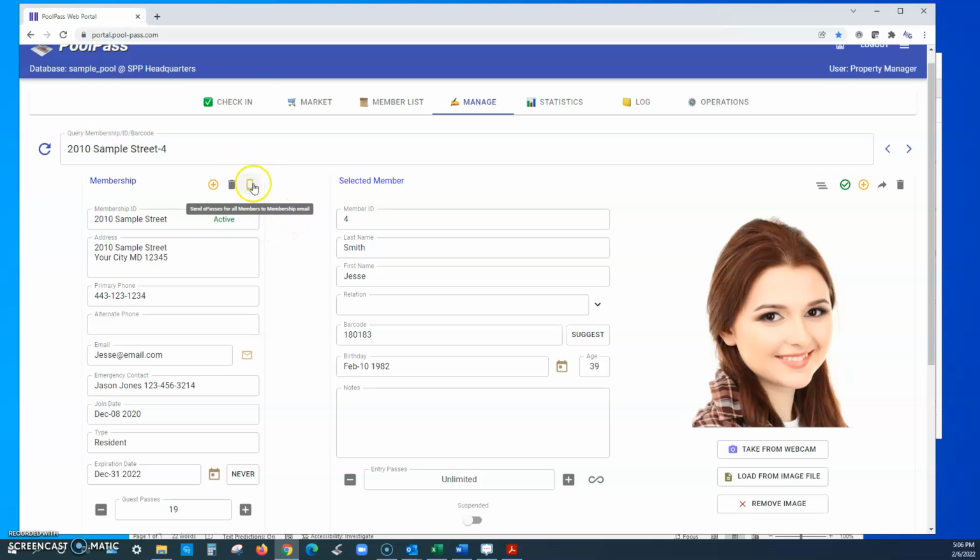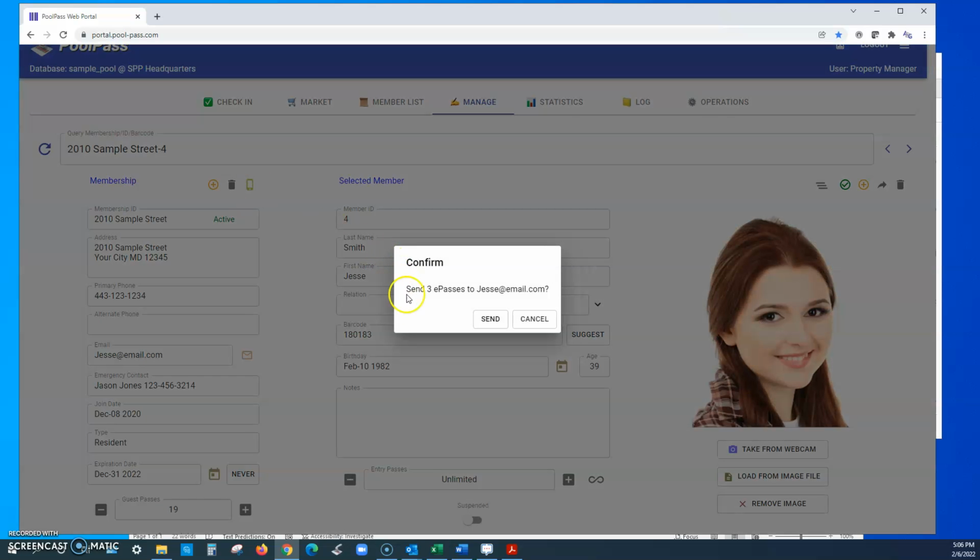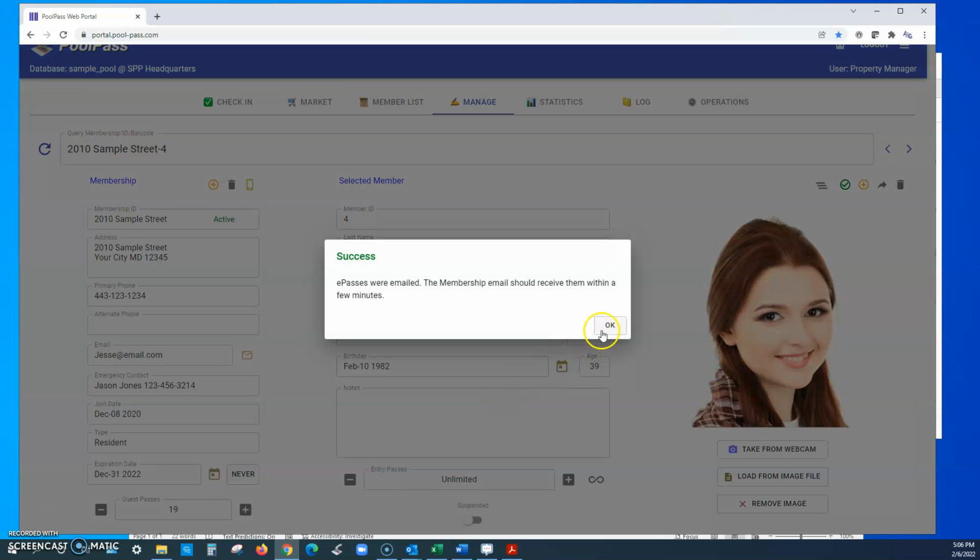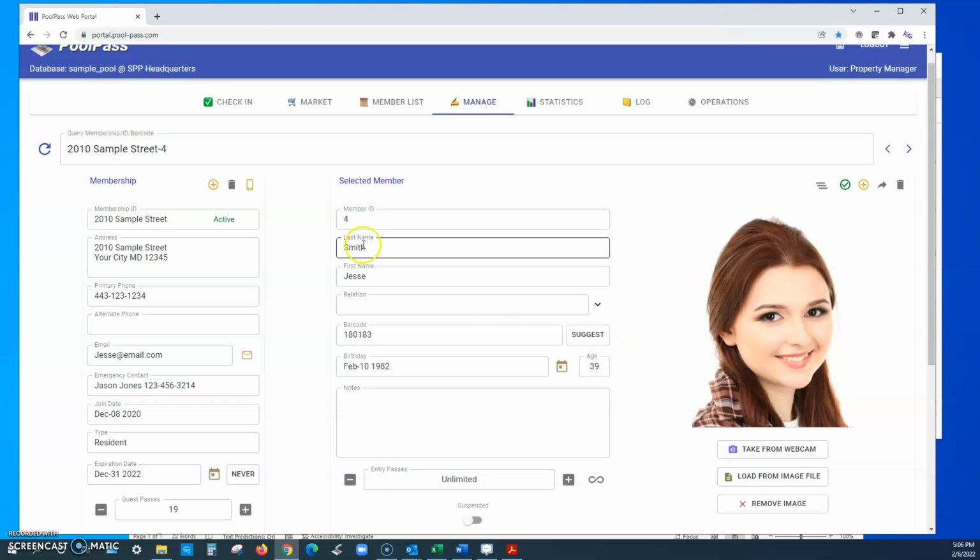And so I'm going to go ahead and click the icon here to send them their 3 ePasses. And where they're going to be delivered is Jesse's email here, so she can download it to her iPhone. And then she could also send it to her other family member, so John, the other adult in her family. Okay, so I'm going to hit the send button, and her passes are on the way. Okay, so it's really that simple. Now I can move on to the next family and send them their passes.